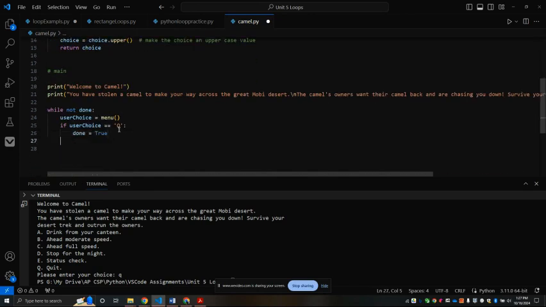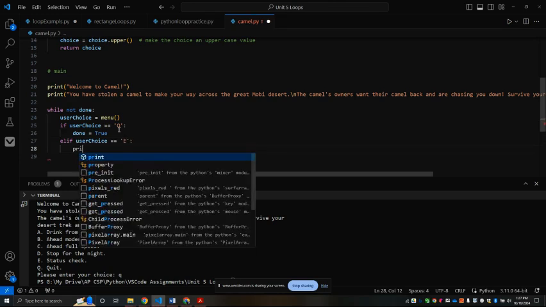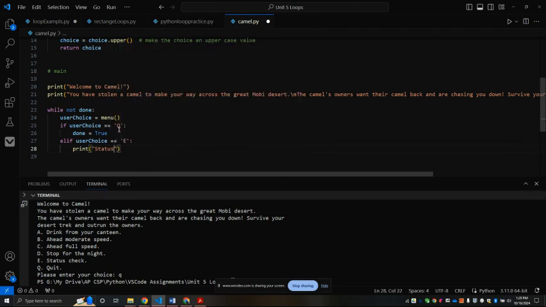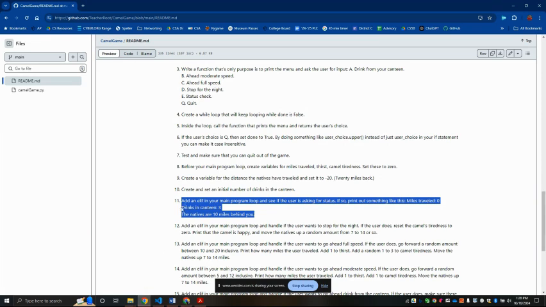And then we're going to add other choices like if user choice P or print status. And then to print the user's status, the details are over here. So we're going to see drinks in canteen and how far back the owners are behind you and miles traveled. Okay, so we're going to look through that information.